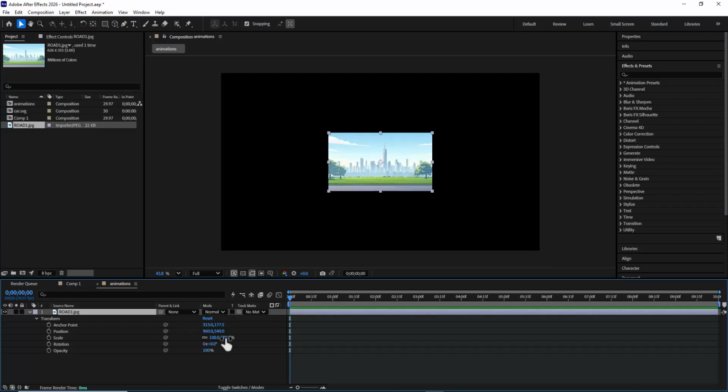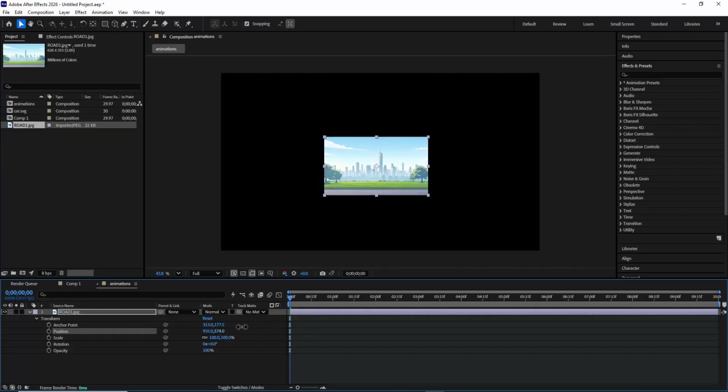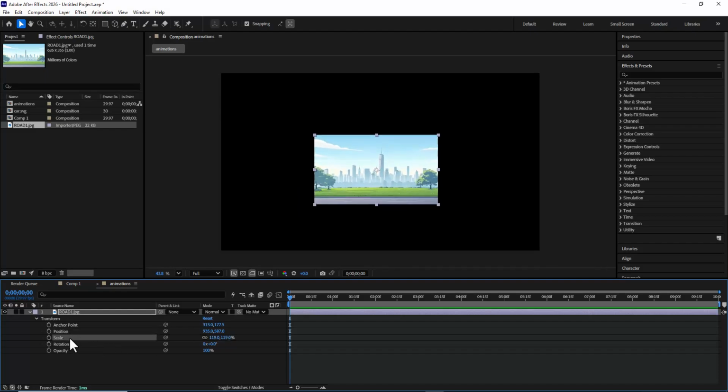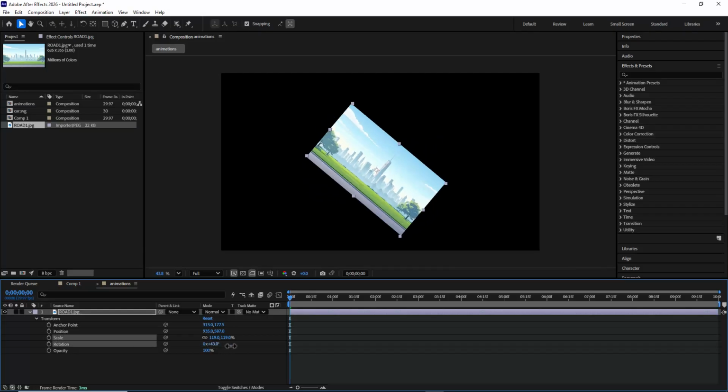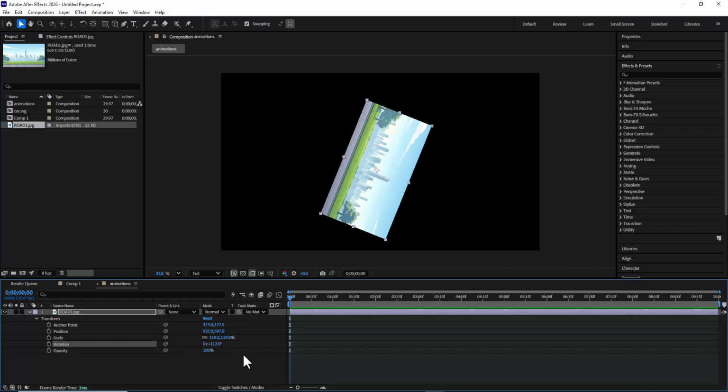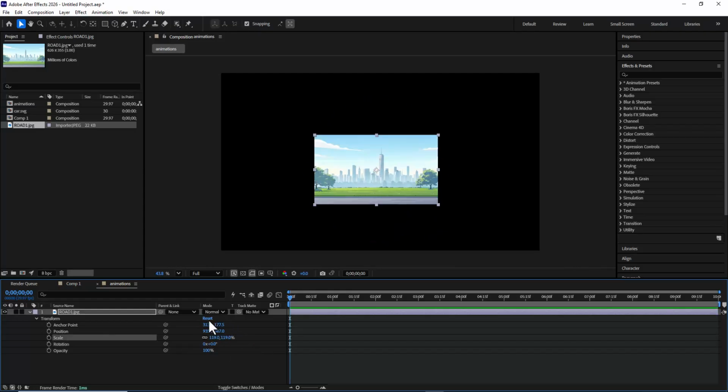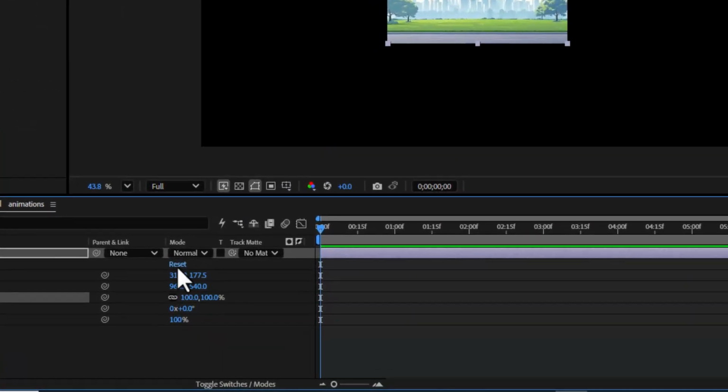Right. So if we start with the position, we can just change the position of the image in X and Y direction, and also we can scale the image. So we can resize or scale the image using the scale property inside the transform section, and we can also rotate the image. Right. So we can reset all the values. Just here we have the reset button. We can reset all the values.